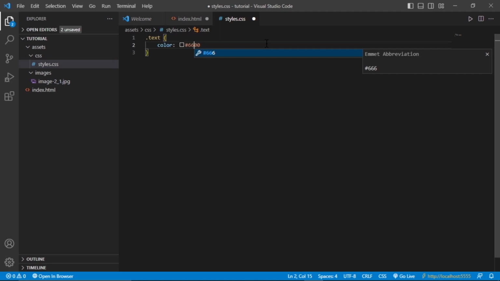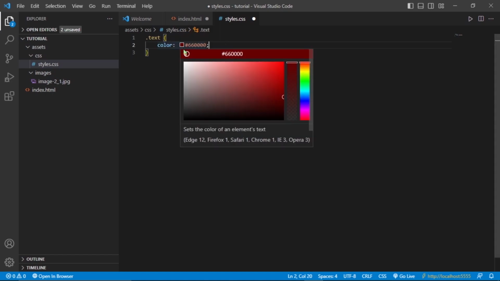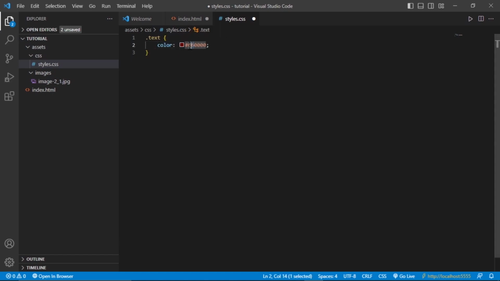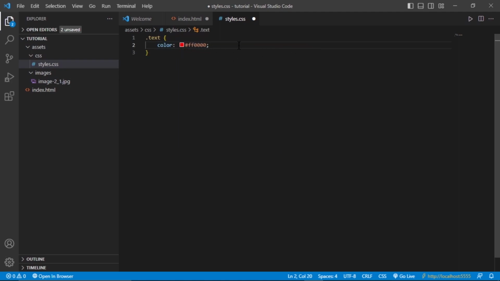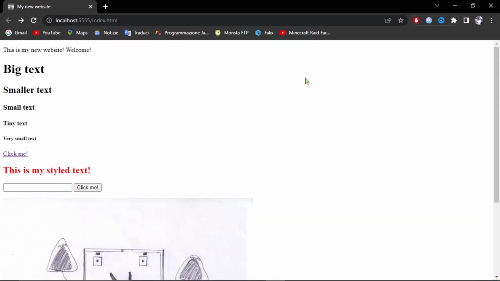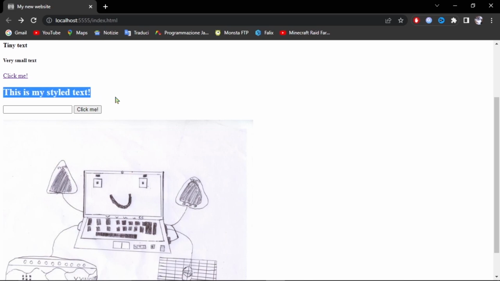Let's do 660000. This will be red. A very dark red. There. Let's actually do AA0000. That's almost pure red. If you want to go to pure red, we go all the way up. FF0000. Let's save our CSS. Let's save our HTML. And here it is. This is my styled text. And it's red.